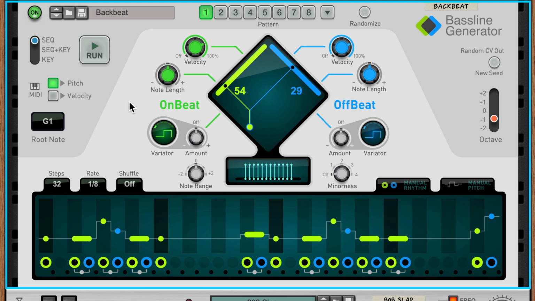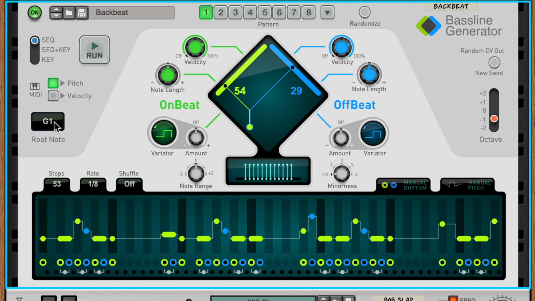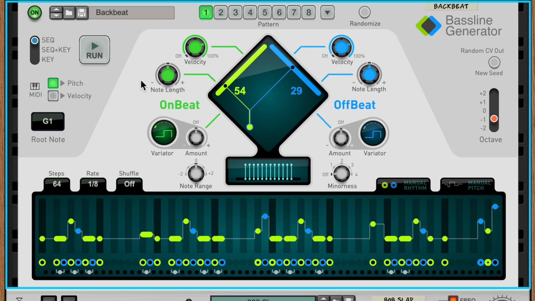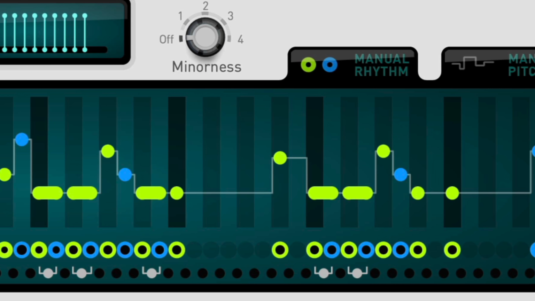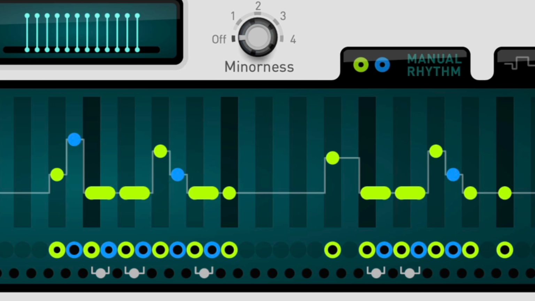That is instantly better. We can also increase the number of steps in our pattern from 32 all the way up to 64. Doing that will also give us more variety before our pattern repeats. The next thing I'd like to adjust is the height of our note range. I'd like them to not be quite so far away from my root note in this pattern.